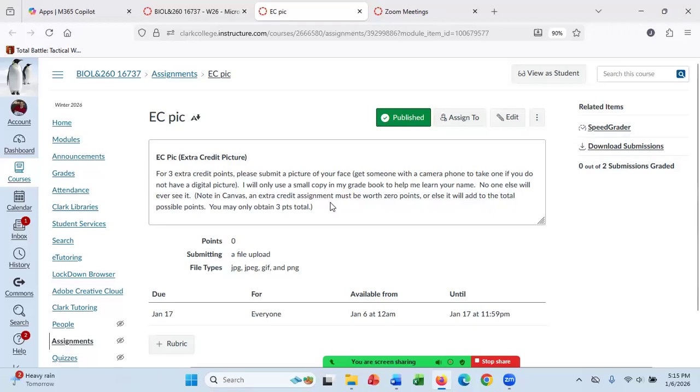I found that the best way for me to learn your names is when I'm putting your grades in. If I see your smiling faces next to the score I'm putting in, I will begin learning your names. So that's why that's an extra credit assignment. If you don't have a picture you can send, it needs to be a digital picture, just go to someone who has a phone. Almost everyone has a phone. Take a picture, have them email it to you, and then put it in this assignment. No one will ever see the picture except for me.